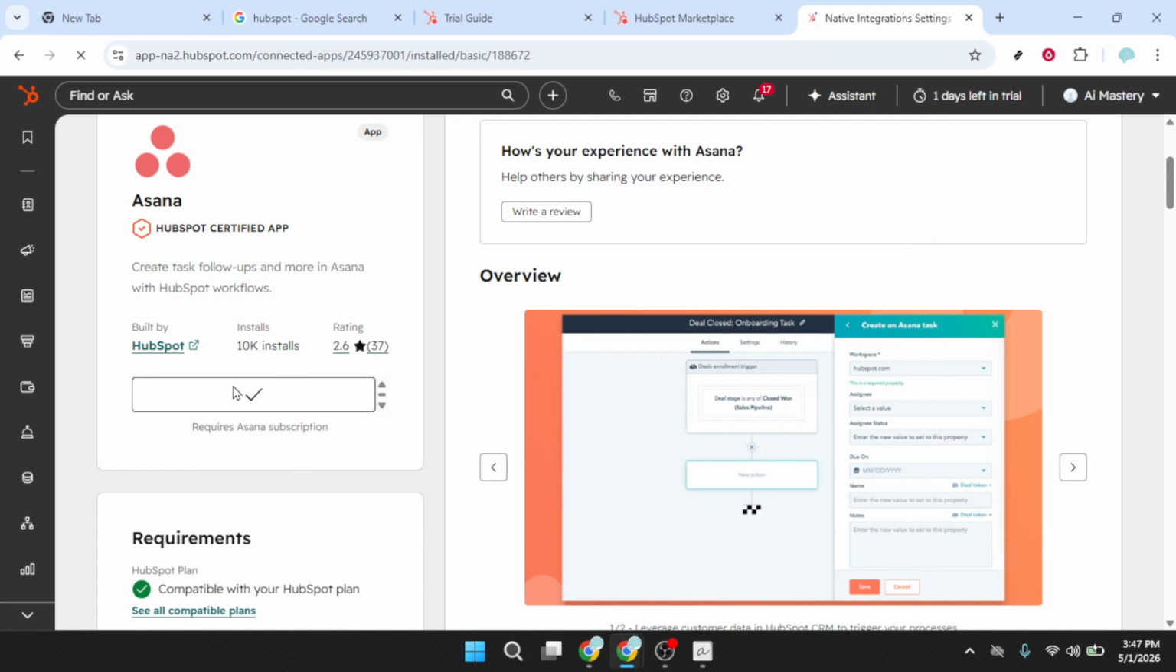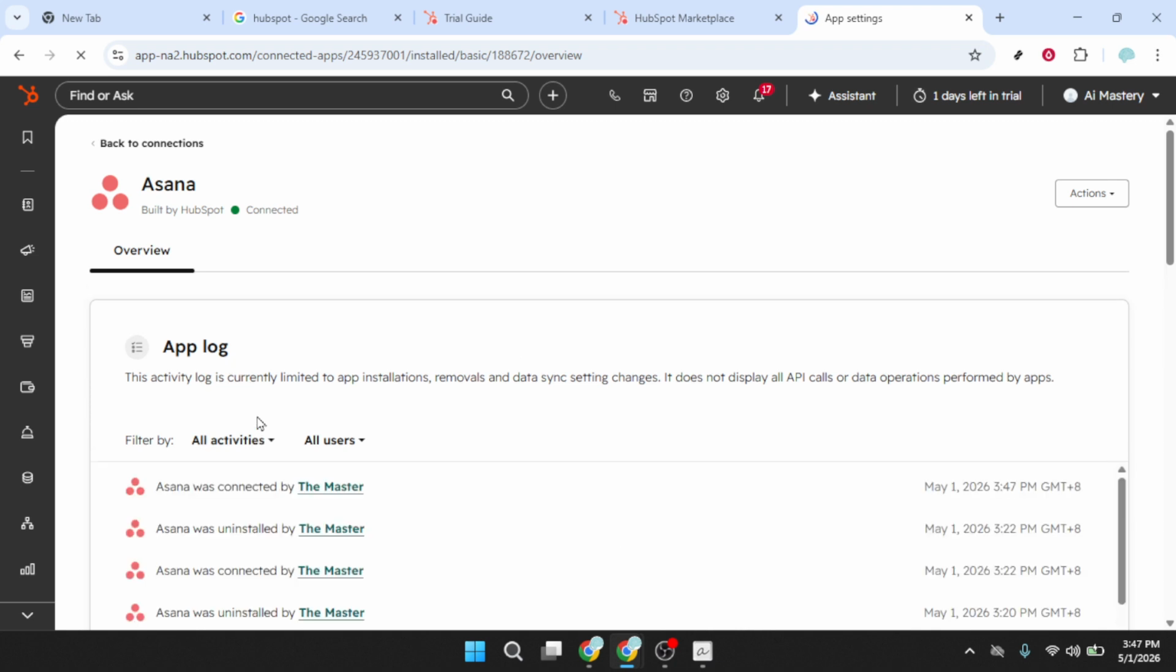If this is your first time connecting Asana, you'll be prompted to log in to your Asana account. Enter your credentials securely, and if you use single sign-on, follow that process.